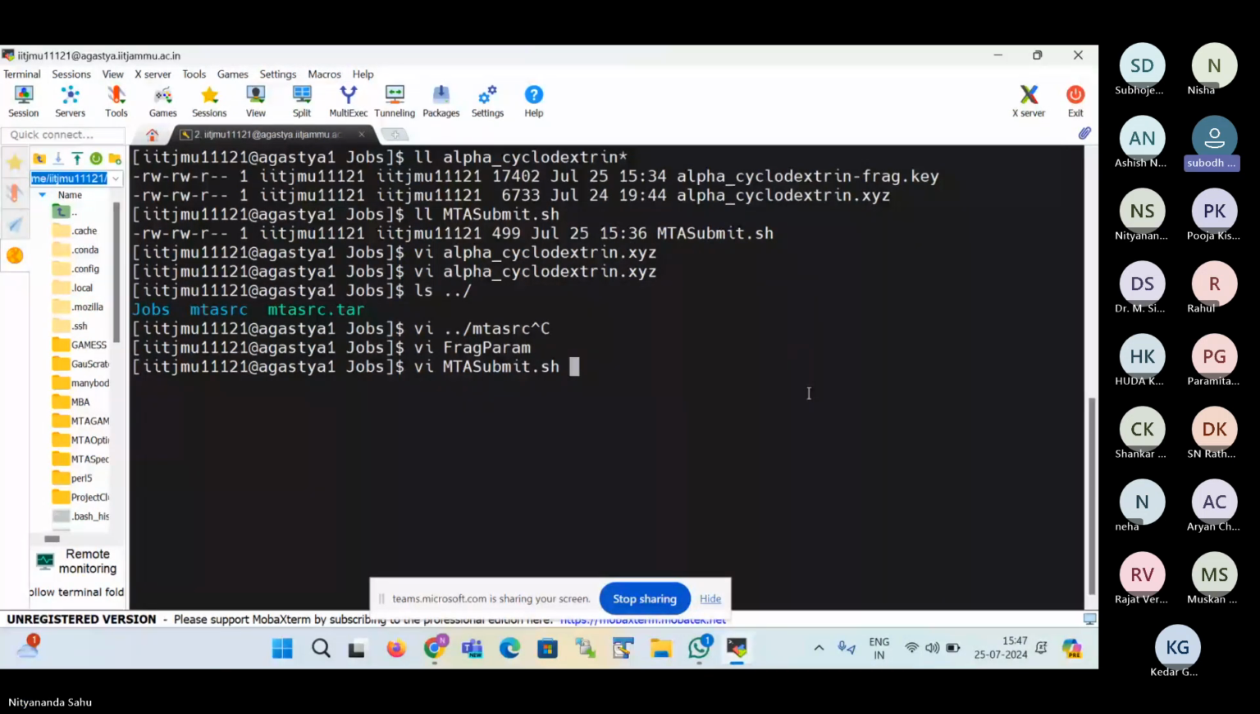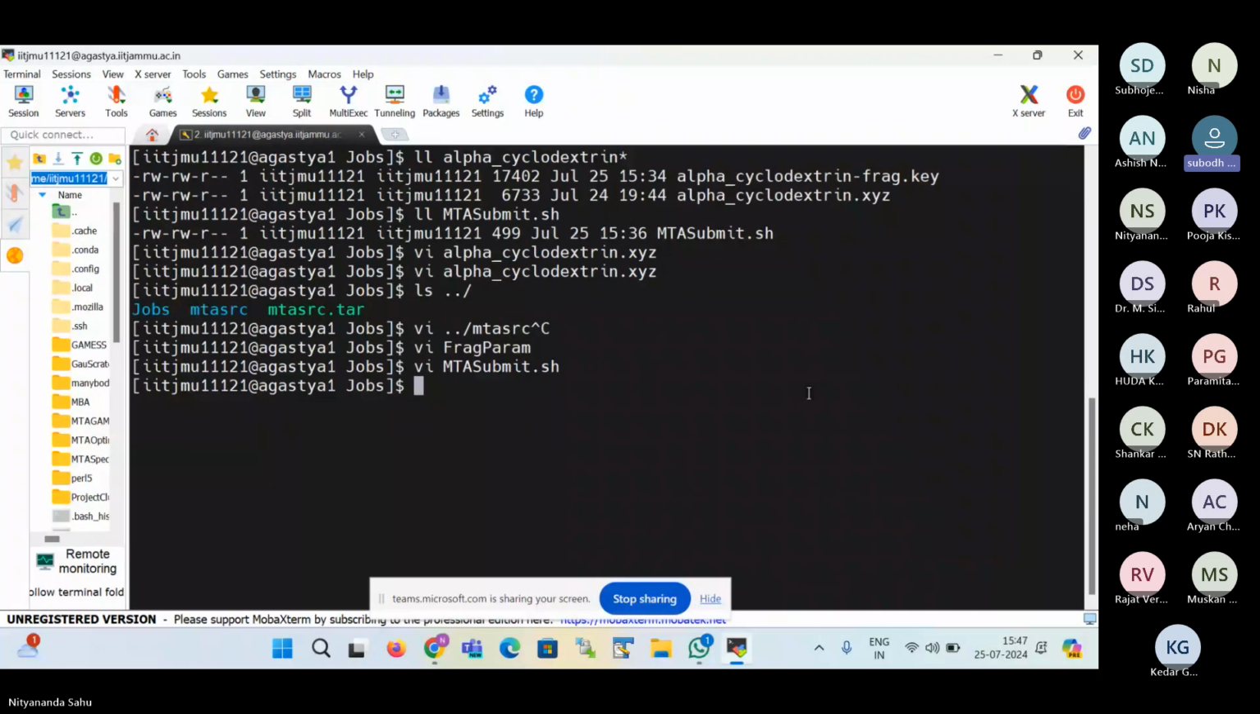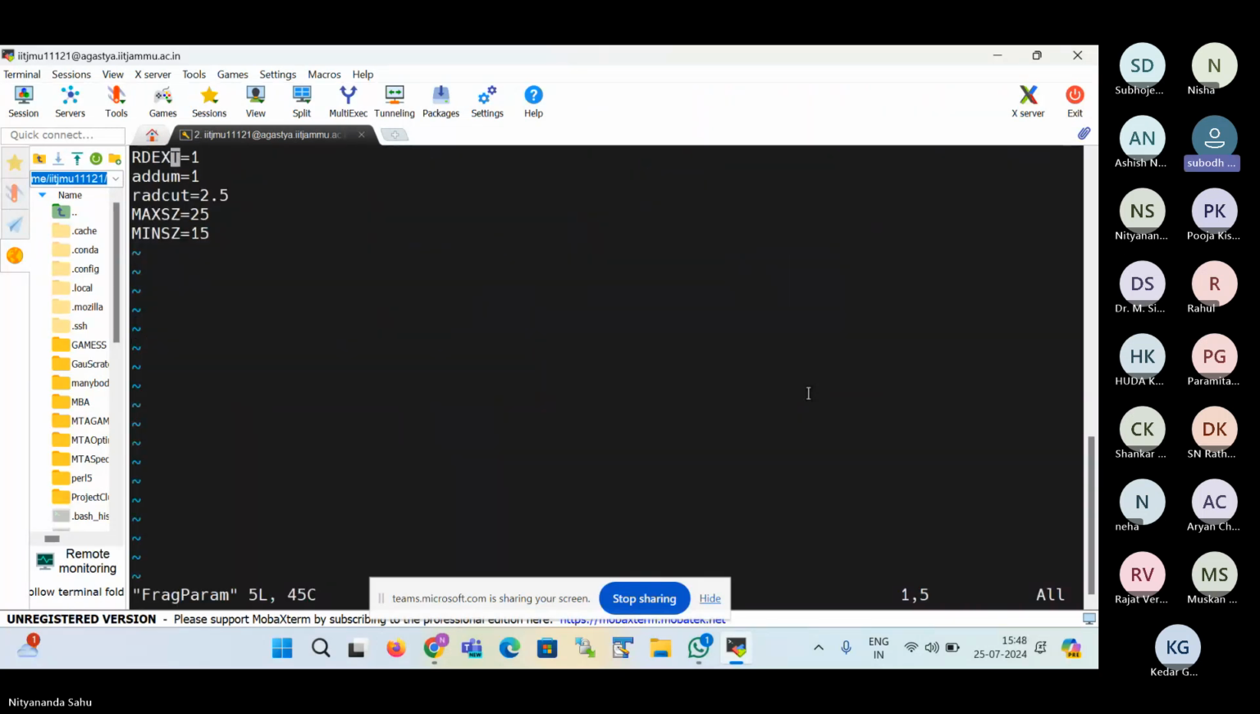Okay, and now we are generating the fragments for it, and do you know how many atoms are there? 126. Okay, and after generating the fragments, for generating the fragments you have to use a file called an param. Can you open that? In that file, there are 5 user-defined parameters.